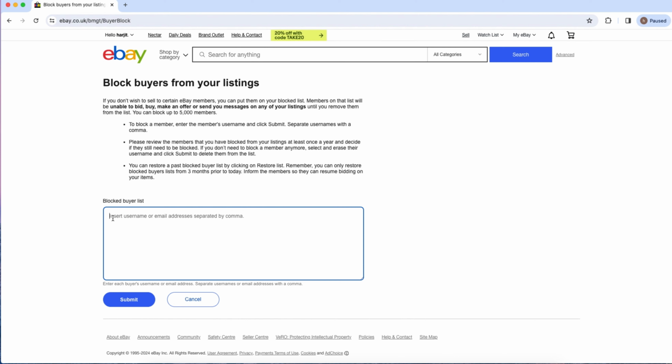And all you will do is you will type in the username of the person that you wish to block into here. So you will type in ABC123, and then if you've got more than one buyer that you want to block, just separate them with a comma. So then you go ABC124, comma, and so on and so forth, and then press submit, and then that will block those buyers from taking those actions.